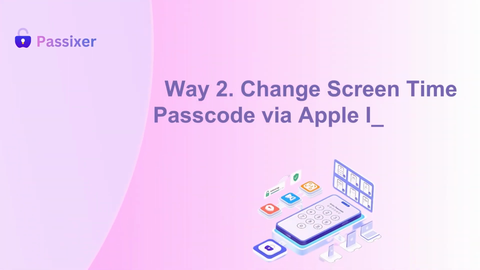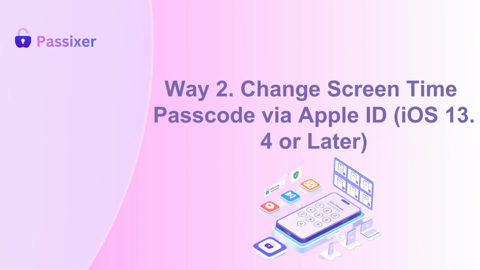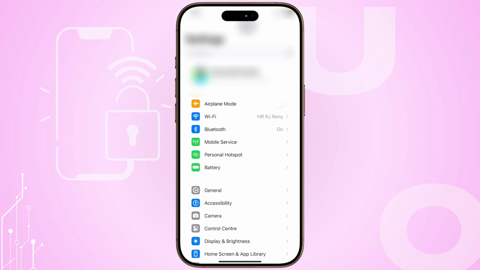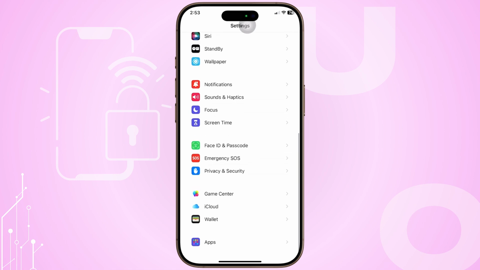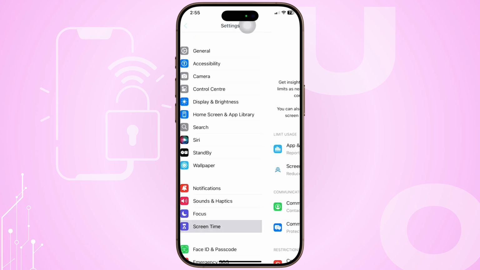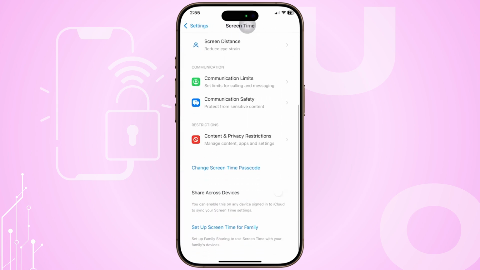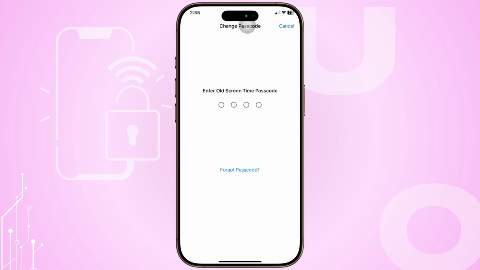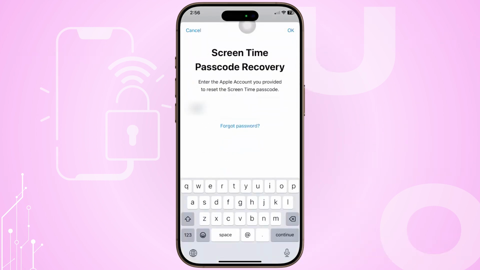Way 2. Change screen time passcode via Apple ID for iOS 13.4 or later. To turn off screen time without a passcode on your iPhone, you can use your Apple ID and password. Start by opening the Settings app and selecting the Screen Time option. In the next menu, tap on Change Screen Time Passcode, and then choose the Forgot Passcode option.